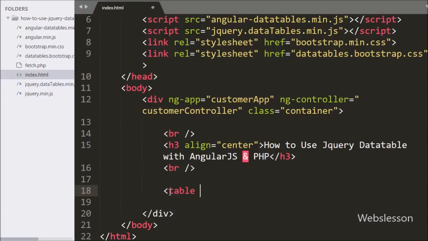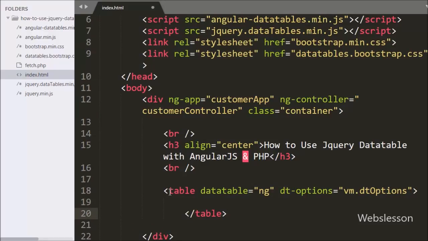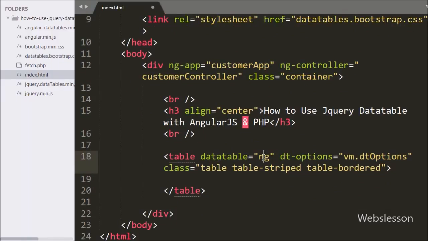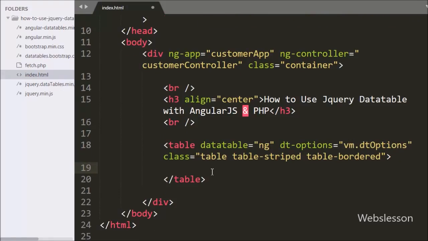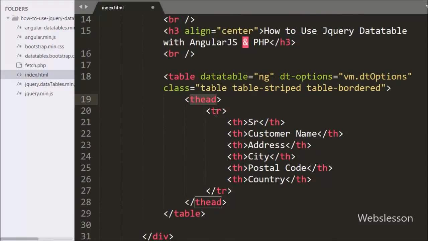Under this tag we have written a table with the attribute datatable equal to ng and dtOptions equal to vm.dtOptions. Here datatable equal to ng means you want to use Angular render, so we need to add the ng value in our datatable directive, and data equal to vm.data will print data in this table. Under this table we have written 6 table headings: serial number, customer name, address, city, postal code, country.